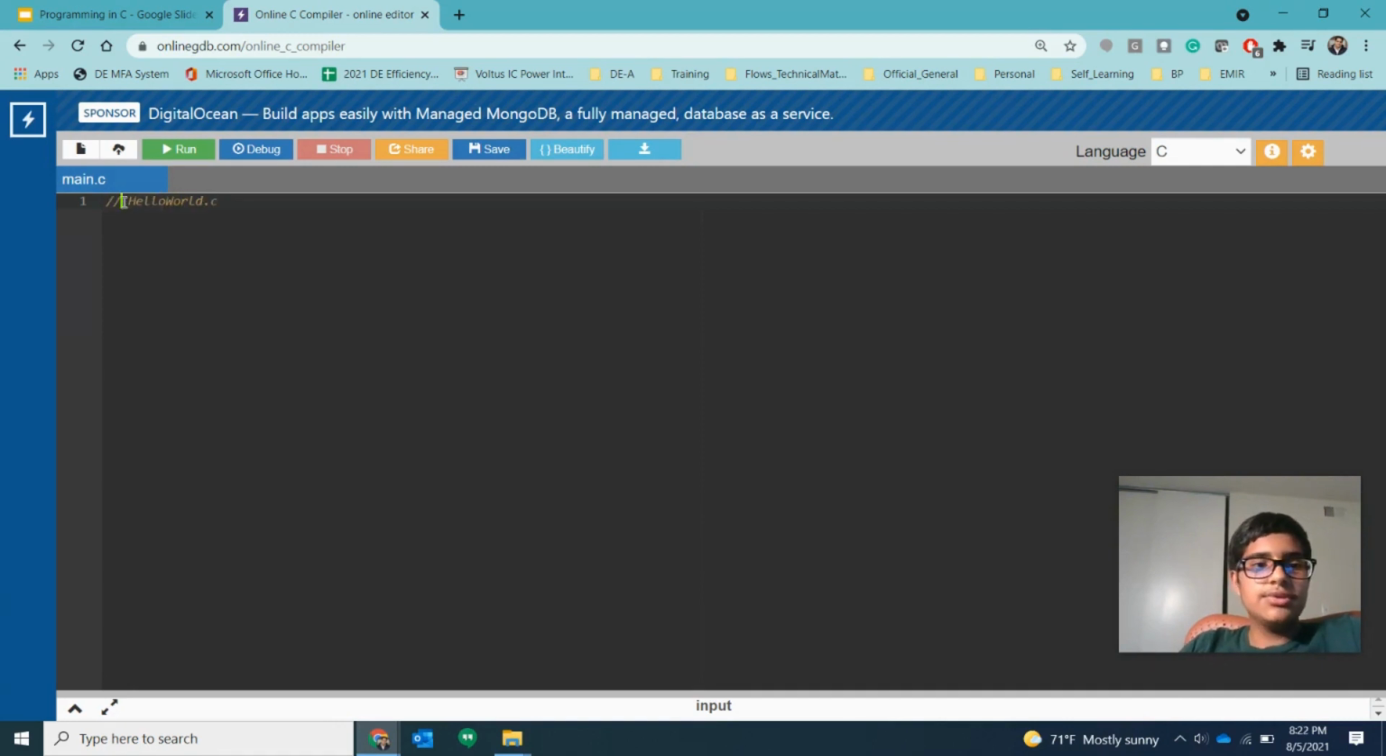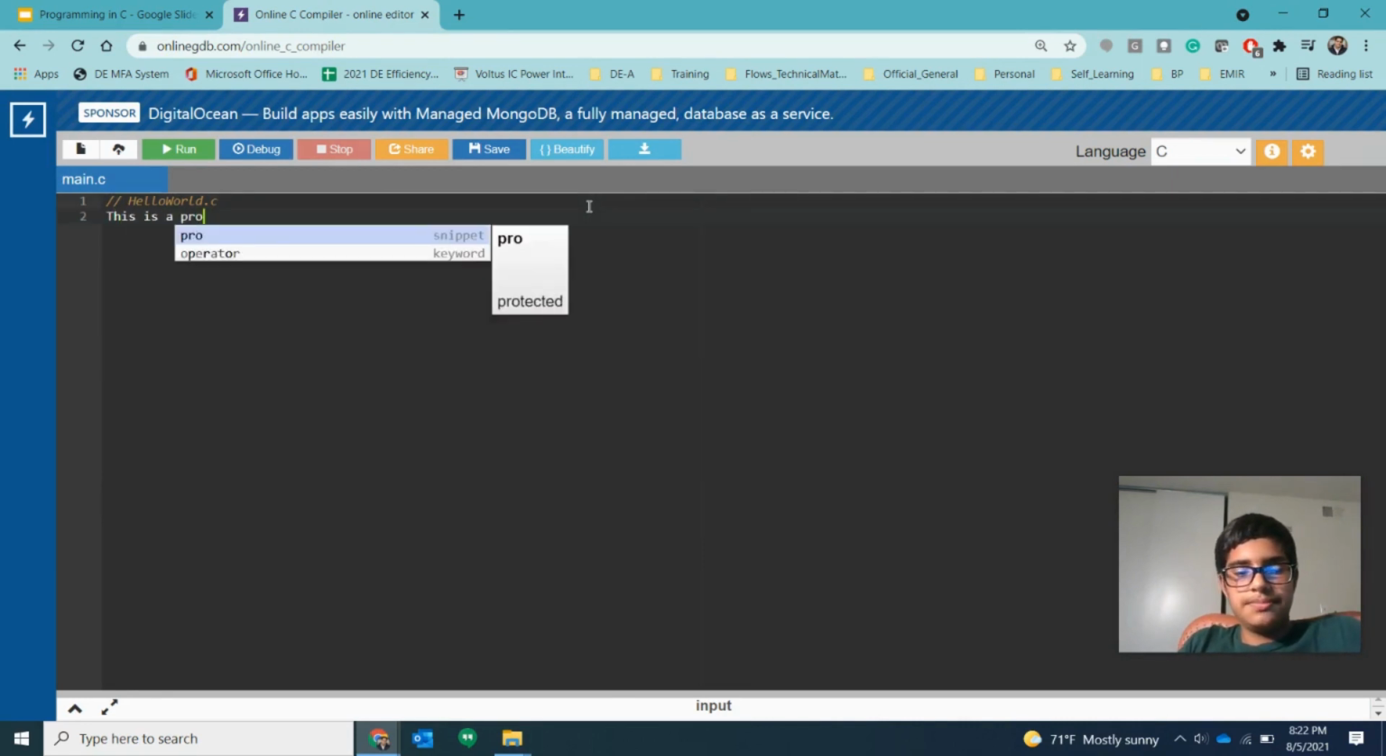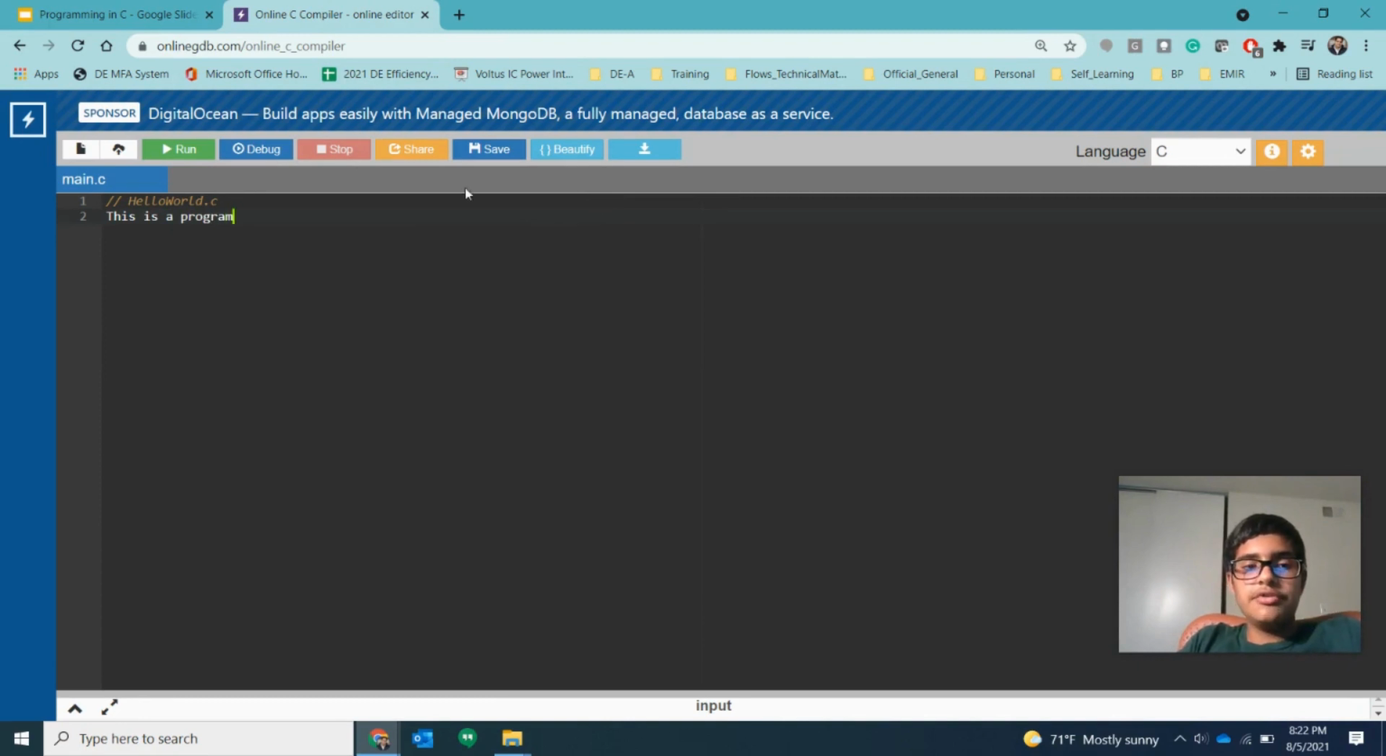Writing two slashes tells the program that anything that comes after the slashes is a whole entire comment. So if you do this, and then let's just say you want to write a second line, this is not another comment. For this, you'll have to use two slashes again to turn it into a comment.